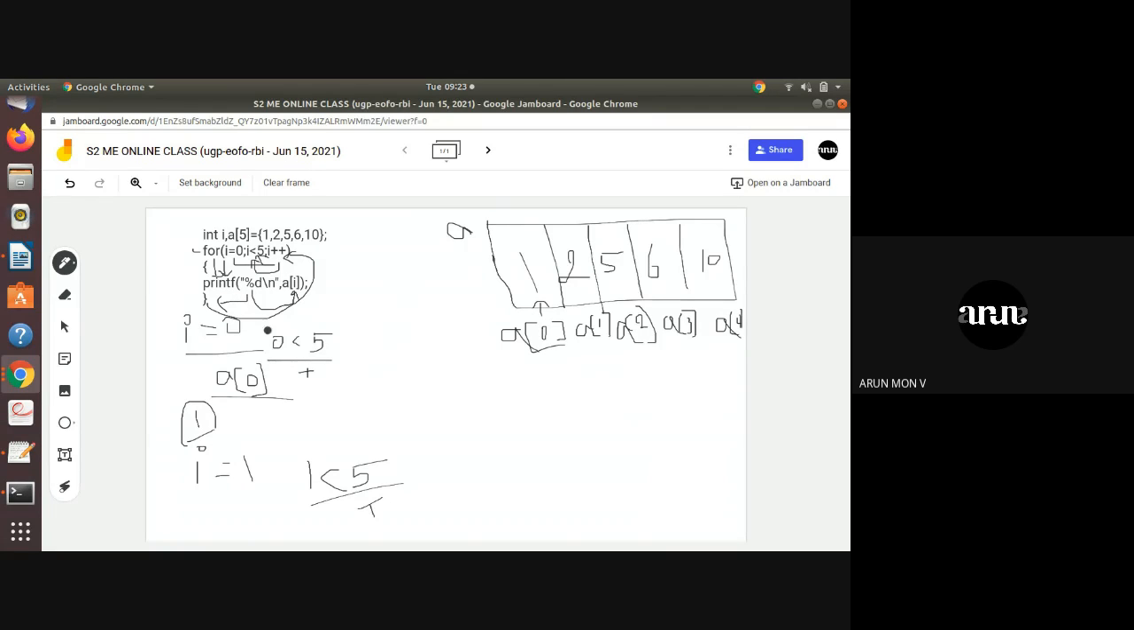What should percentage d print? What is the value of percentage d? The percentage d value is a of i. What is the value of i? The value of i is 1. So they said to print a of 1. What value is in a of 1? They have 2 in a of 1. So 2 is printed out, right? Then after that, what happens?